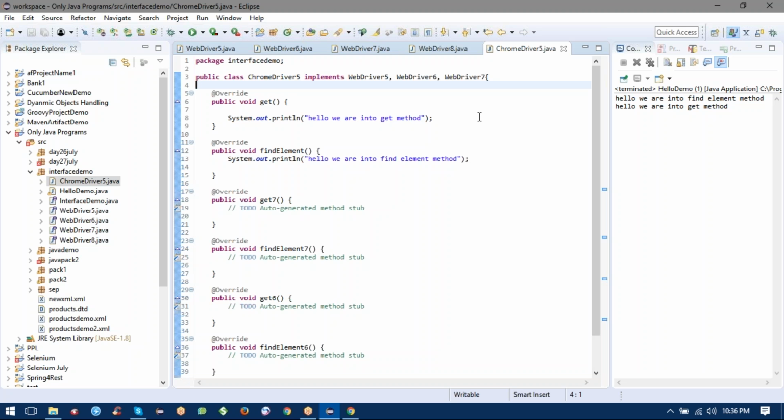Remember these things. If the parent is an interface and the child is an interface, then you should use the extends keyword. If the parent is an interface and the child is a class, then you should use the implements keyword. If the parent is a class and the child is also a class, then you should use the extends keyword. So it means if the parent and child are of a similar kind, then you should use the extends keyword. But if the parent is an interface and the child is a class, then only the implements keyword is used in Java.